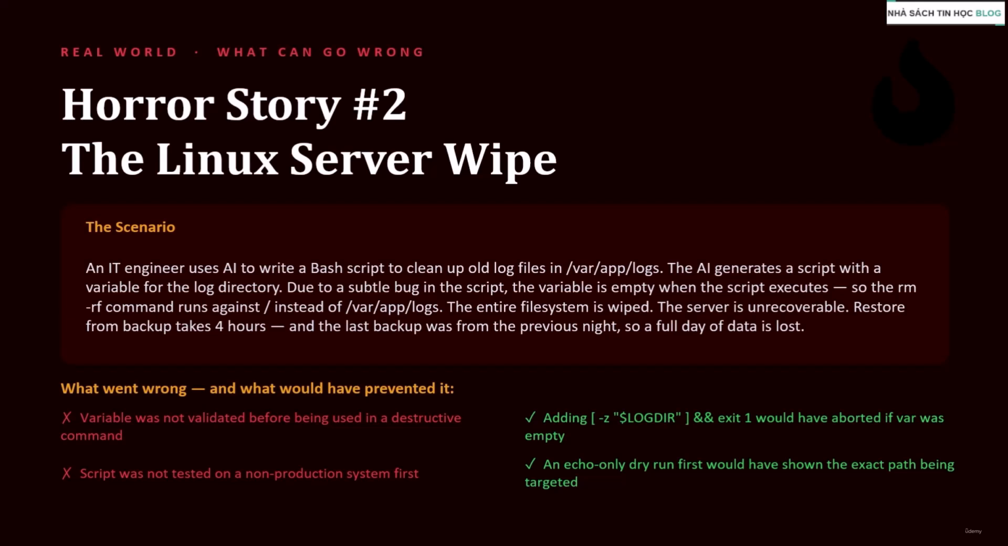That was it, gone. The server was completely unrecoverable. They had to restore from backups, which could take several hours. And really the fix there was one line. Check if the variable is empty before using it. If it's empty, exit immediately. That's a 5-second addition that would have saved a huge amount of hours when it comes to recovery and lost data.